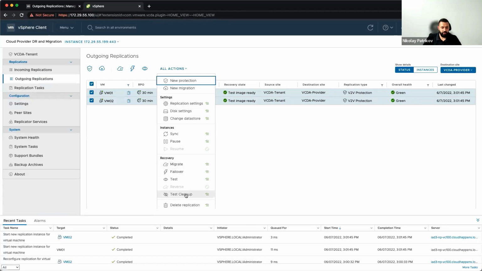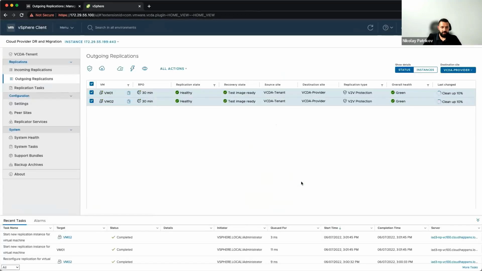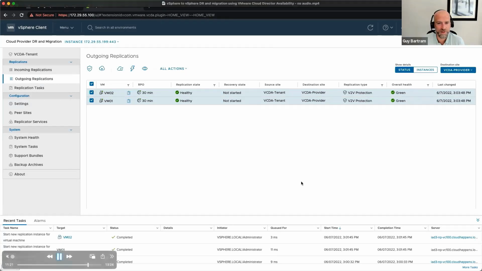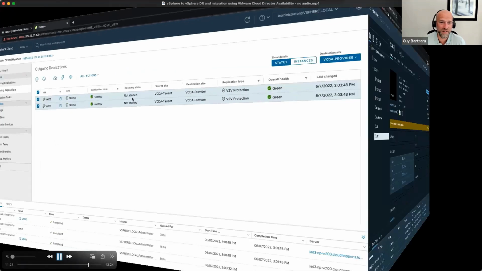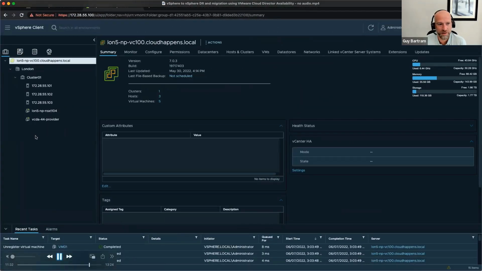After we are finished with the verification, we can just run a test cleanup, and this will power off and remove the VMs from the destination, again, without any interference to the source side and the source VMs. Always remember to do the cleanup. It's often a piece that people don't think about, but effectively you've got replica VMs running on the destination site if you don't do a cleanup.